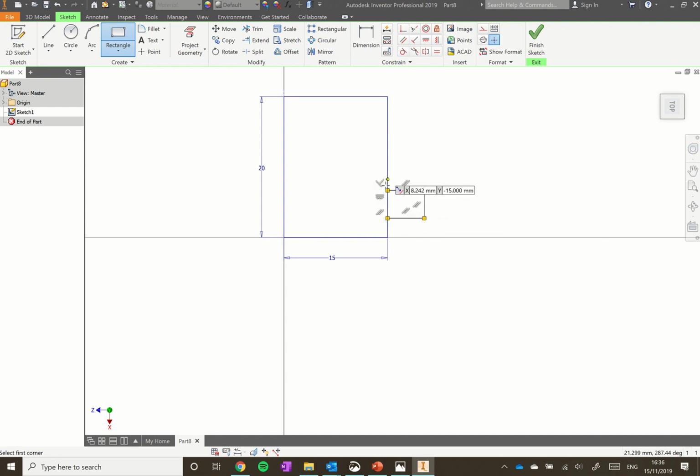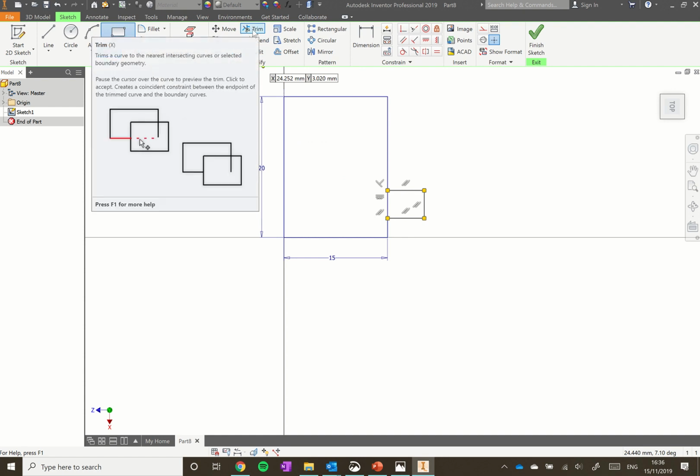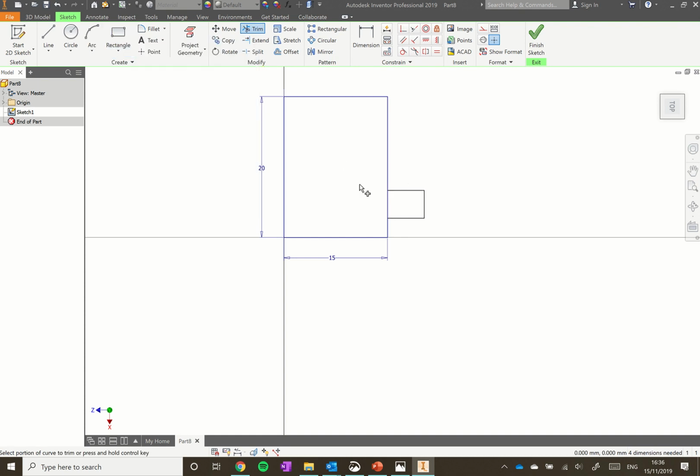Before we add the dimensions to this, we're going to use the trim tool to make this a single enclosed area. So trim tool's under Modify at the top there. So we're on our toolbar, click on trim, and it gives you a wee explanation of what it's doing when you hover over that there. Click on trim there, and then we're going to trim away that line there.